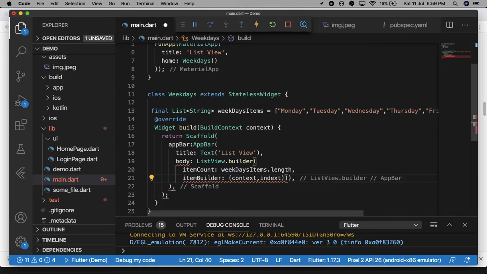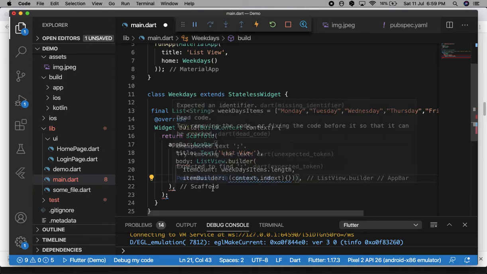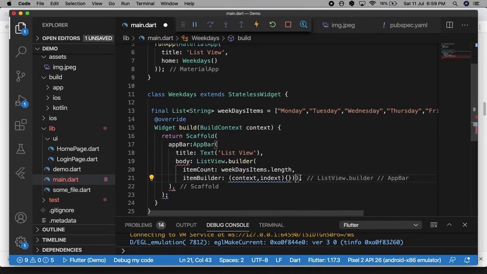Then the builder is finishing here. Then this is the list view. So we can add, this is the body, and this is the app bar, this is the scaffold. Then why with this extra? Then we can remove it. Okay.